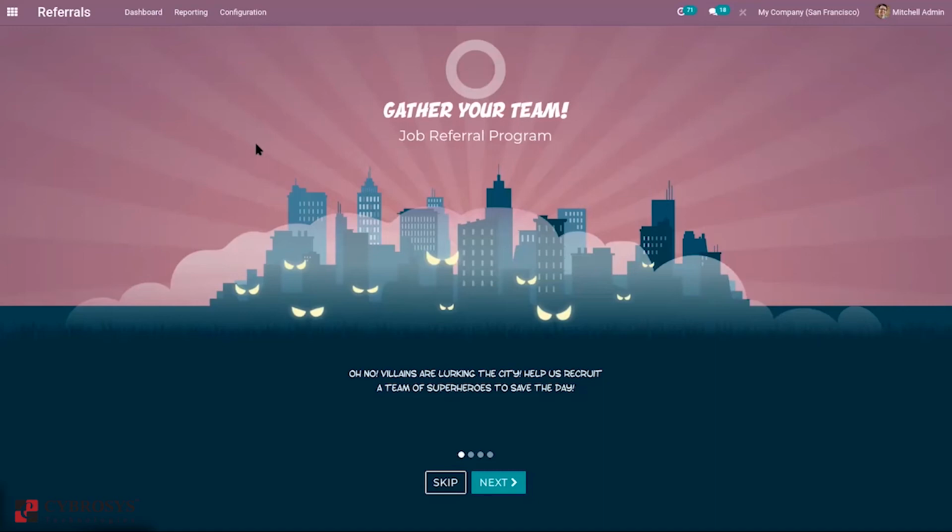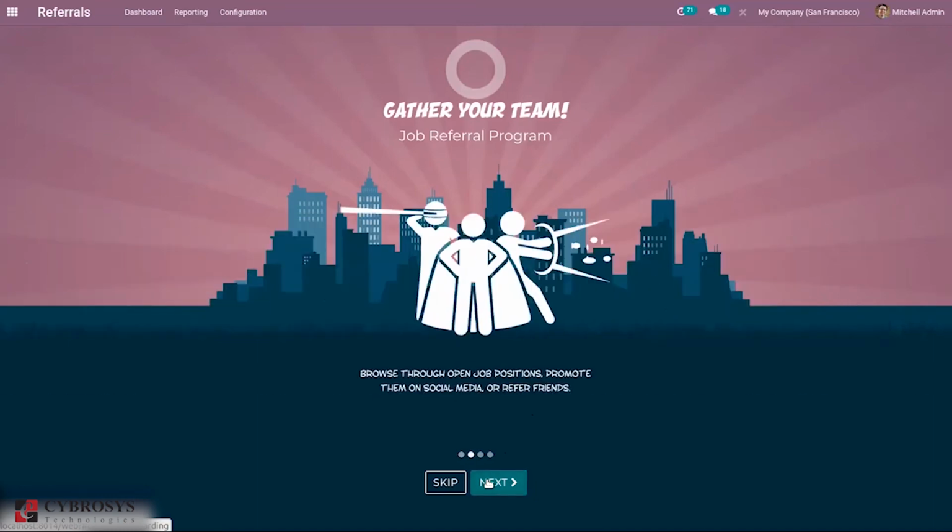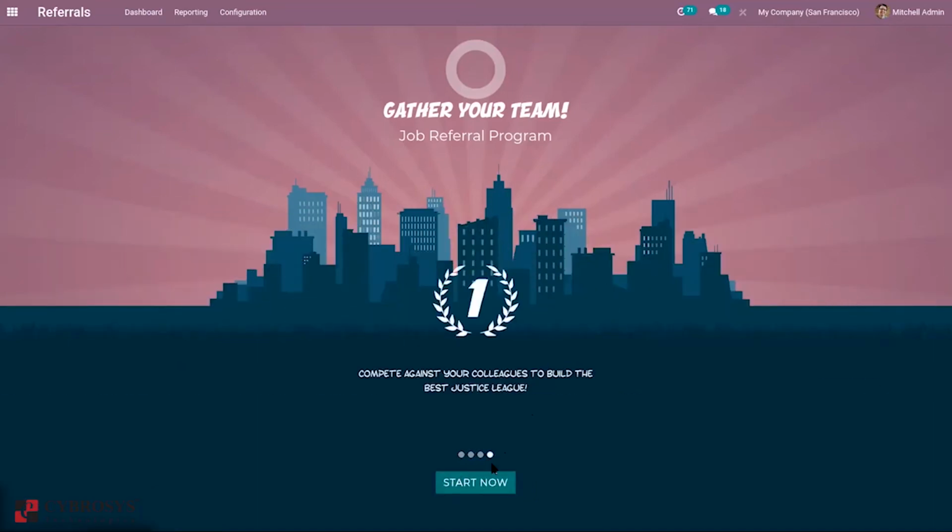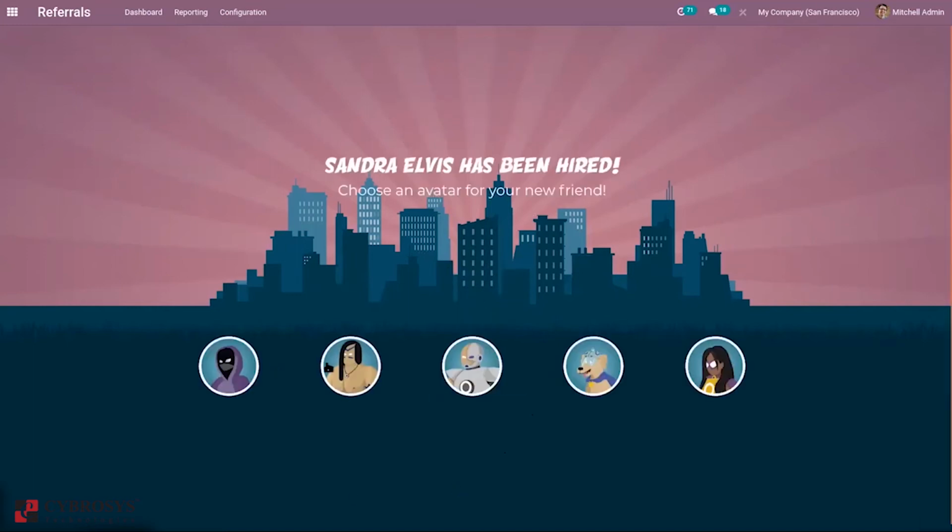So you can see the onboarding panel. Here you can see information that you need to know about open job positions. They will choose the perfect job position for your friend and share it through email or social networks. So you can see the details in onboarding. You can click next and then click on start now. And from here we can select an avatar for your friend.